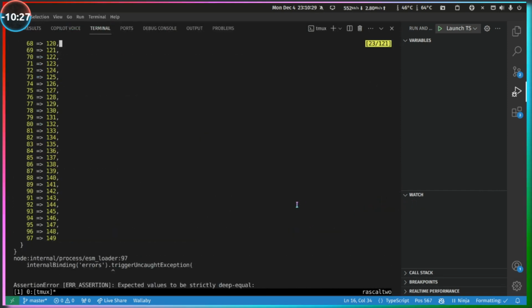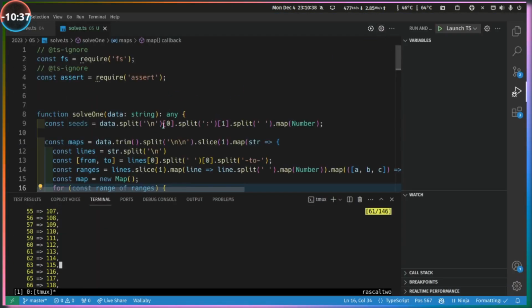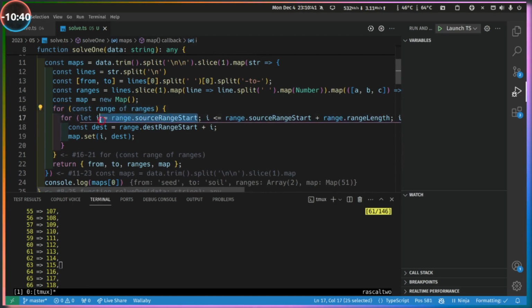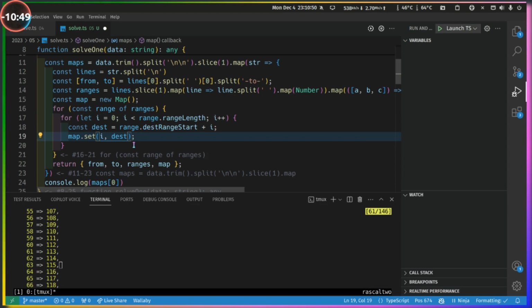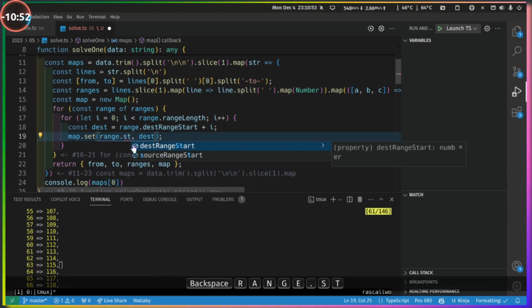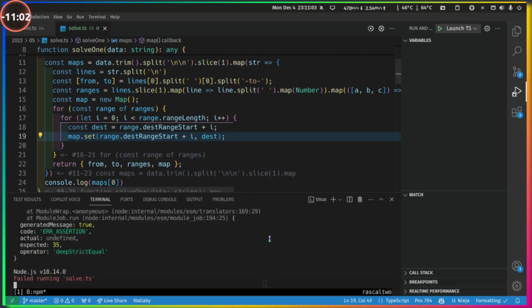Okay, let's do some reading. Yep, it's not working. Okay, I think i needs to be 0, i less than range length. And now it's going to be range.start. Oh, wait a minute. Dest plus i. Also go into that one. There we go. I like that more.